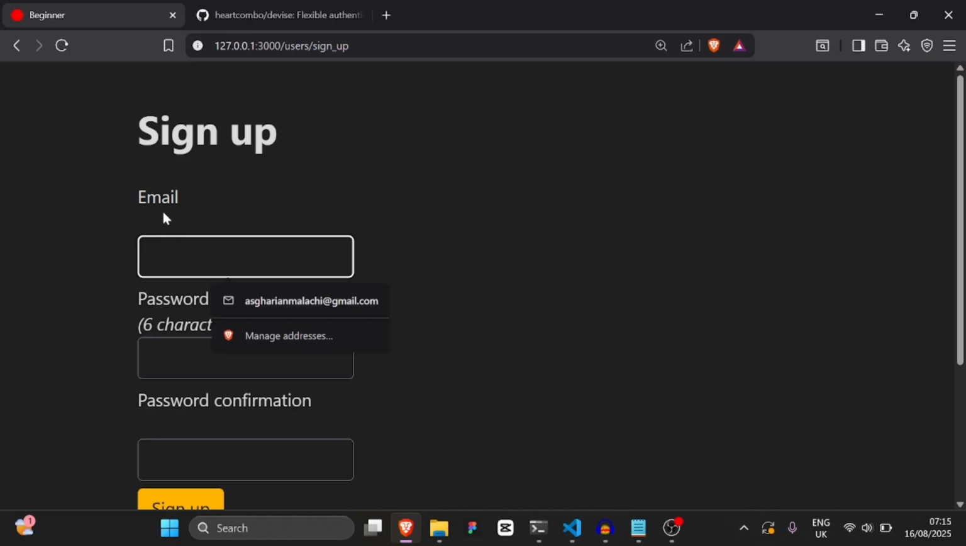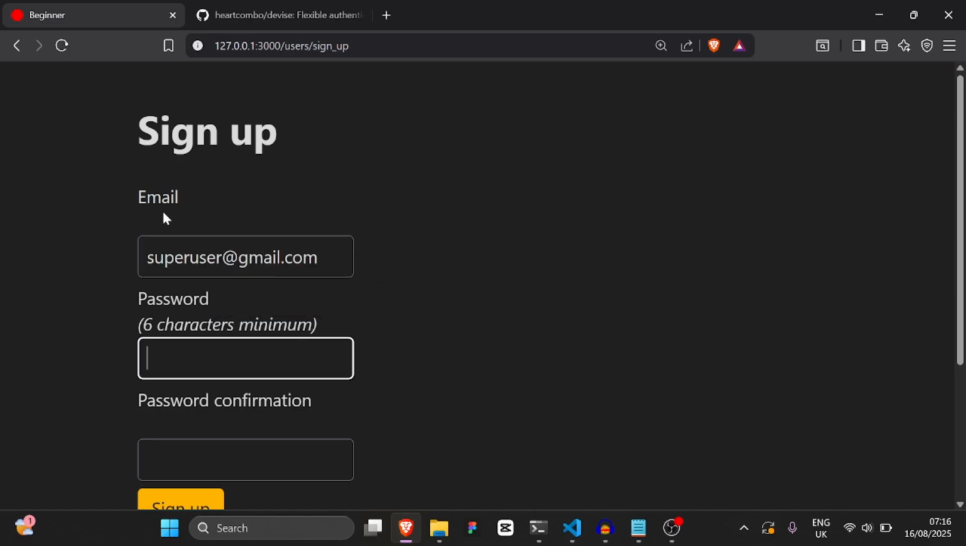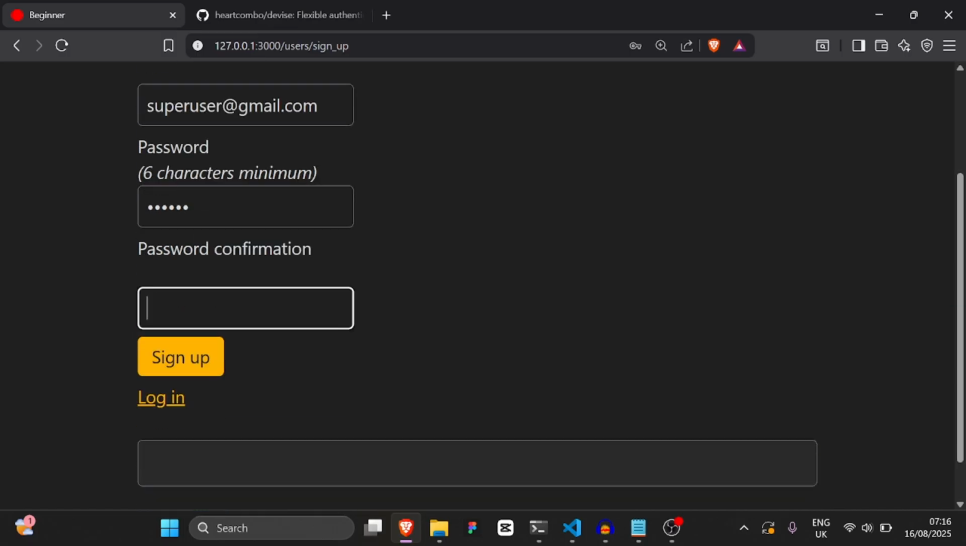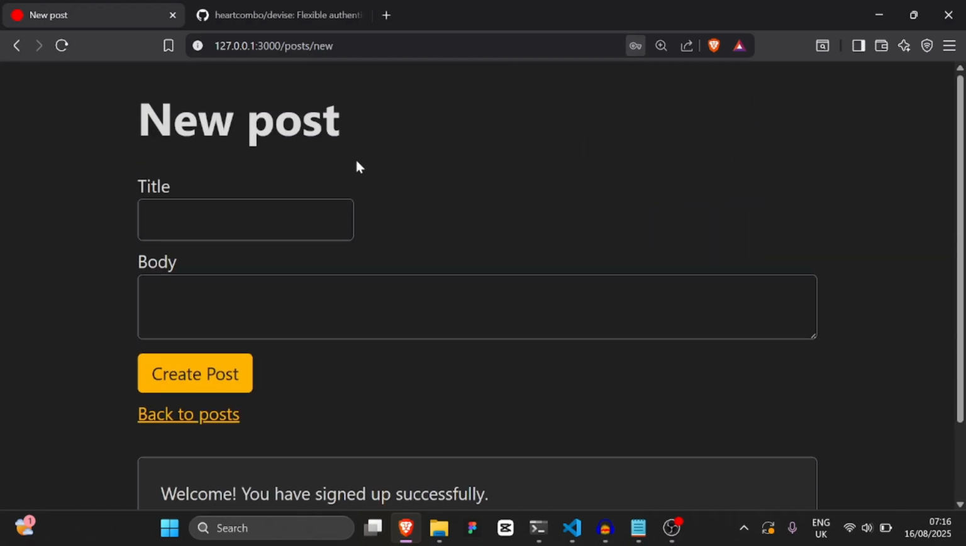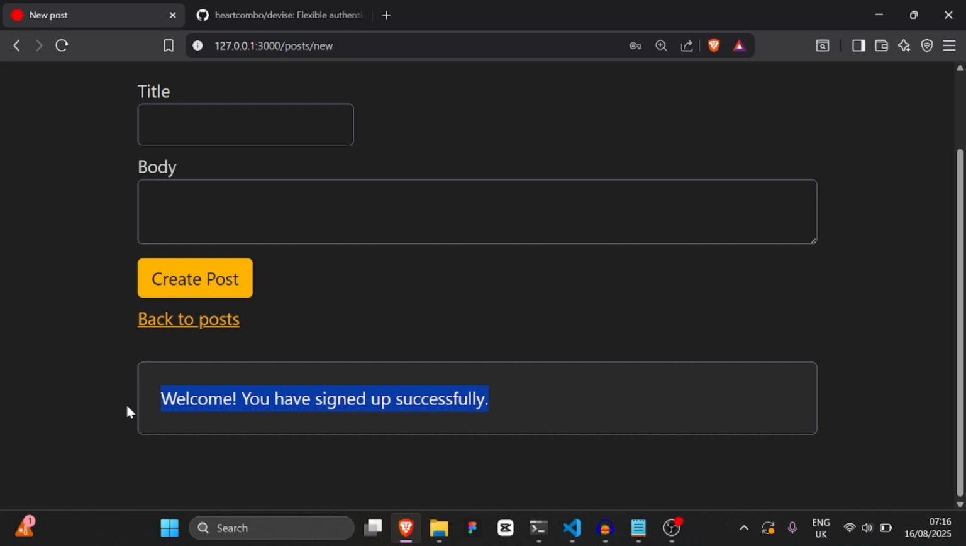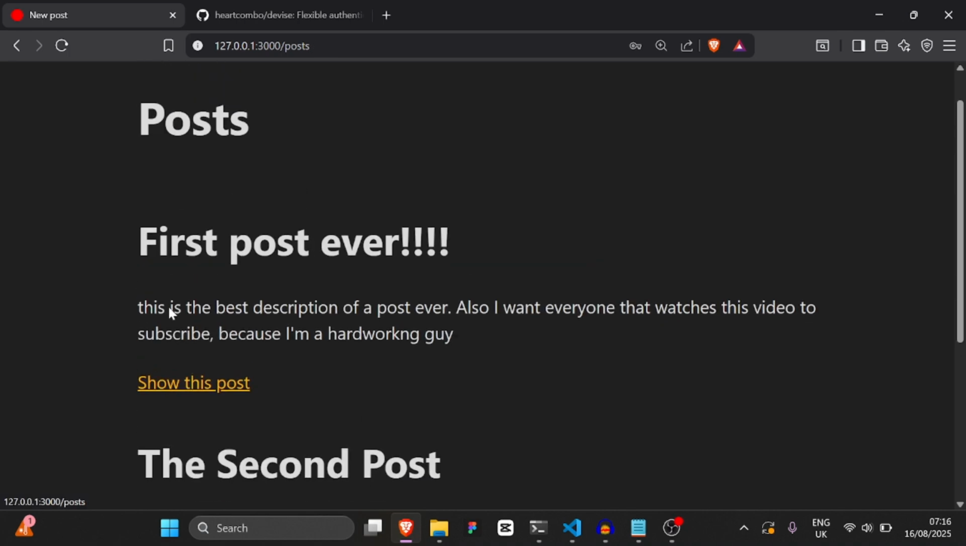I don't have an account, so I'm going to go and create an account. So I'm going to say superuser@gmail.com, and I'm going to say 123456 for the password. These password character minimums can all be adjusted in Devise settings. We can say sign up, and as you can see, now we can actually create a new post because it says welcome, you've signed up successfully. So guys, that's basically how to add user accounts in Devise.